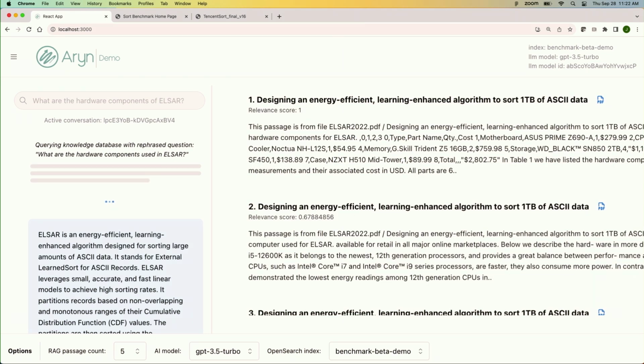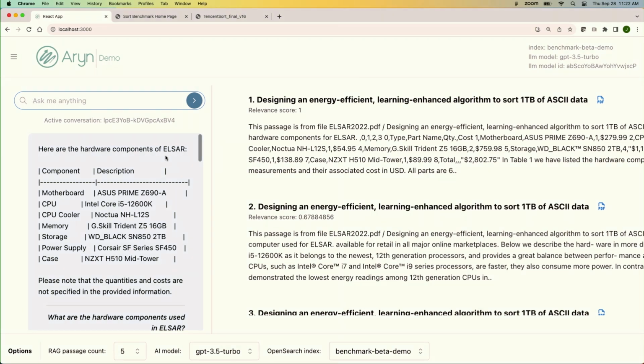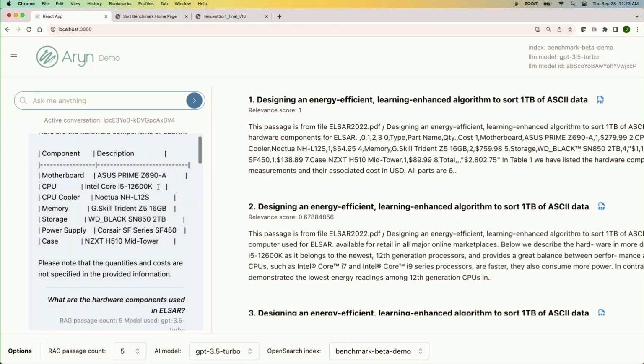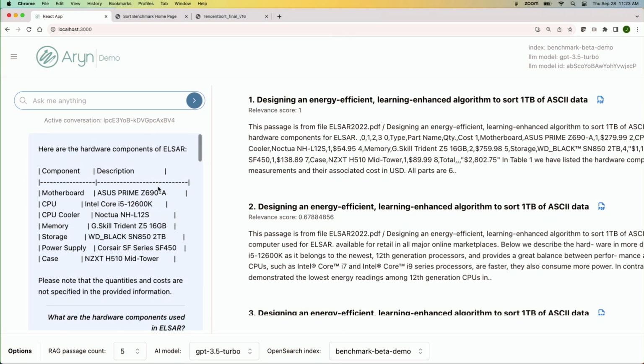Well, you could, right, and do a bunch of other different visual things with the natural language interactions. Once again, we're getting the results back from OpenSearch and then utilizing GPT-3.5 Turbo with that result set to go and generate the answers. You can see here, we've got the hardware components formatted nicely. And we can actually click through and see, hey, where did this table come from? So let's go to the first search result.